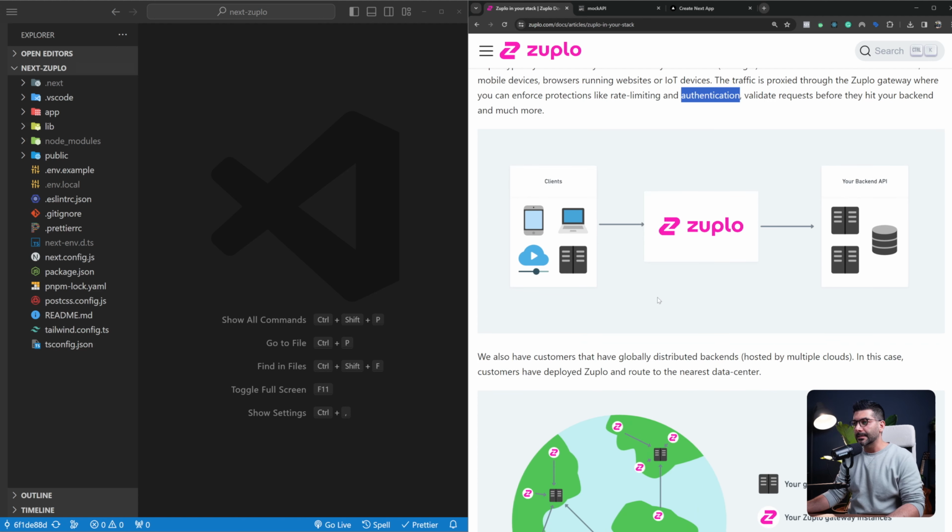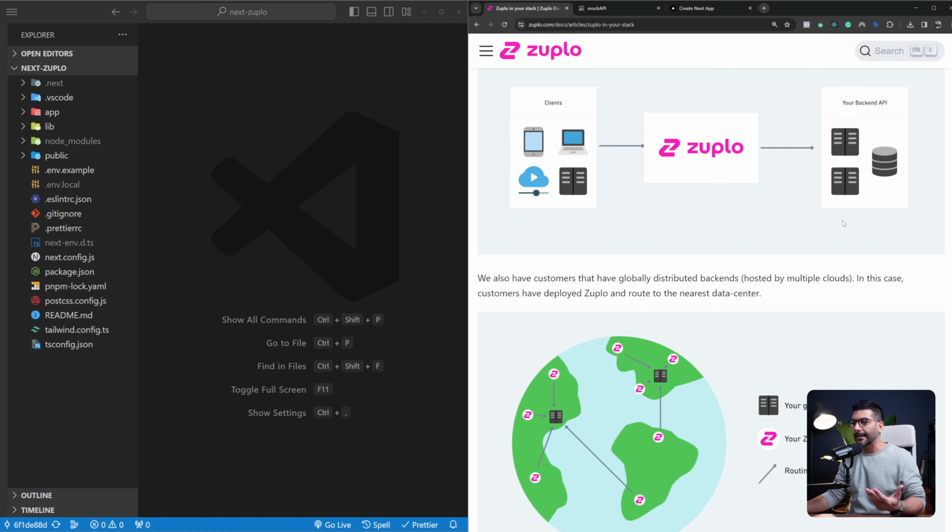As you can see here in this diagram, this is the client, different apps or sites that want to use your API, and you're going to send them through Zuplo to make sure that they're not going over their rate limits or that they're authenticated before they access your backend.